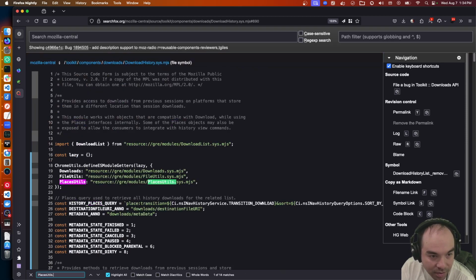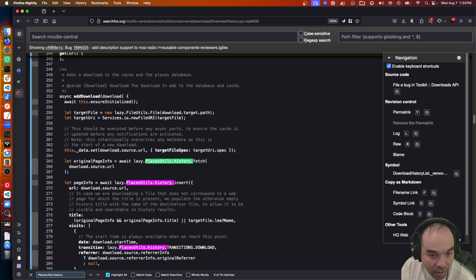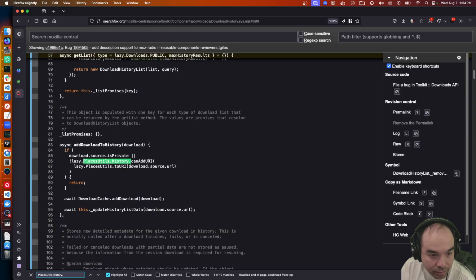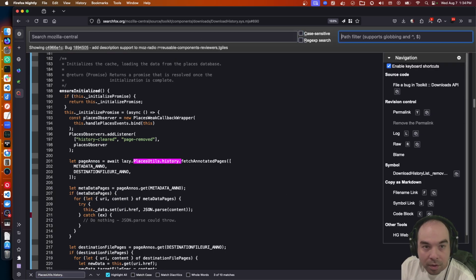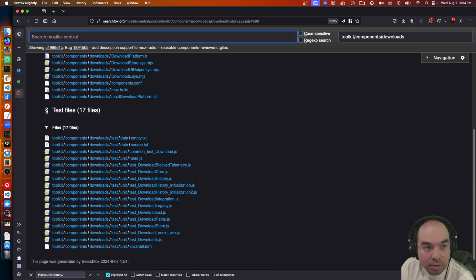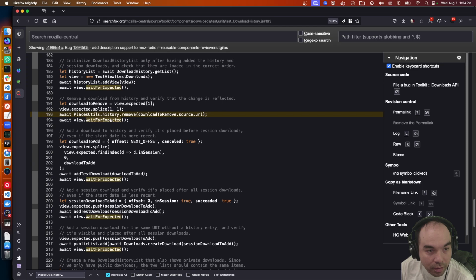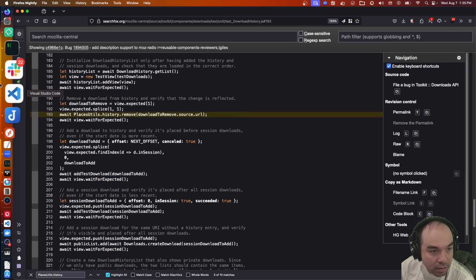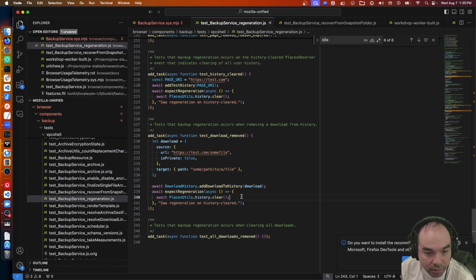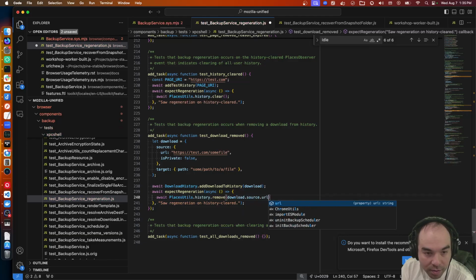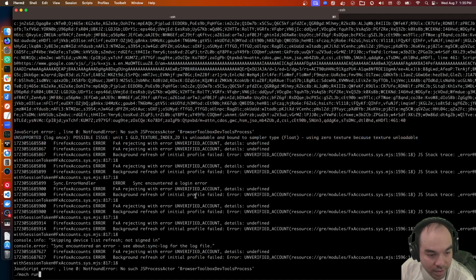Where do we actually place this? Utils dot history dot remove? Toolkit components downloads places utils history dot remove. Remove a download from history and verify the change. Oh, so that's how you do it. Okay. Download and remove source.url. Remove download.source.url on download removal. Let's see what happens.